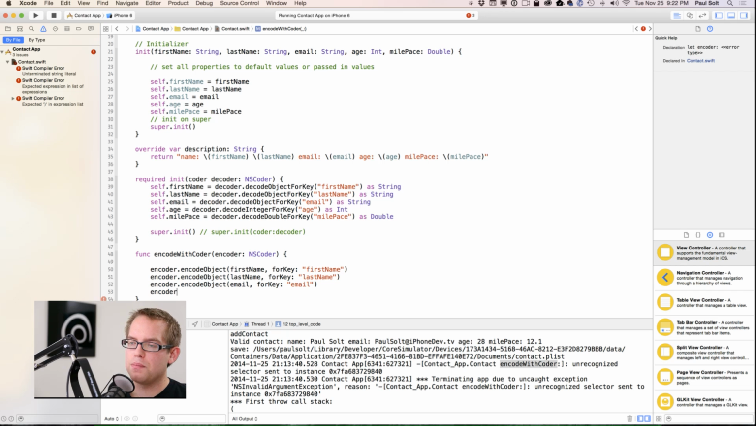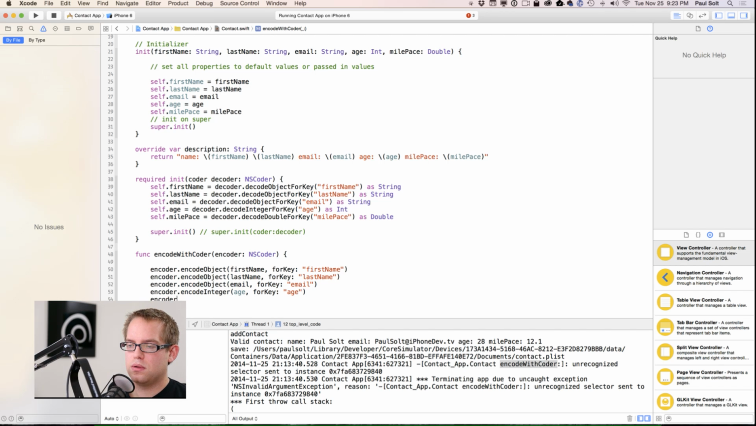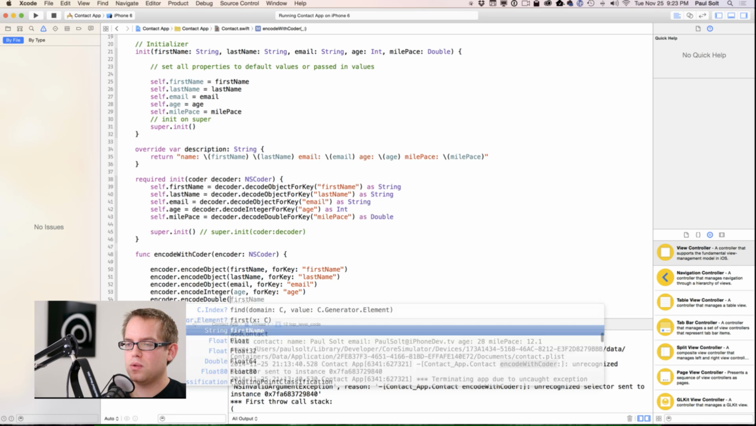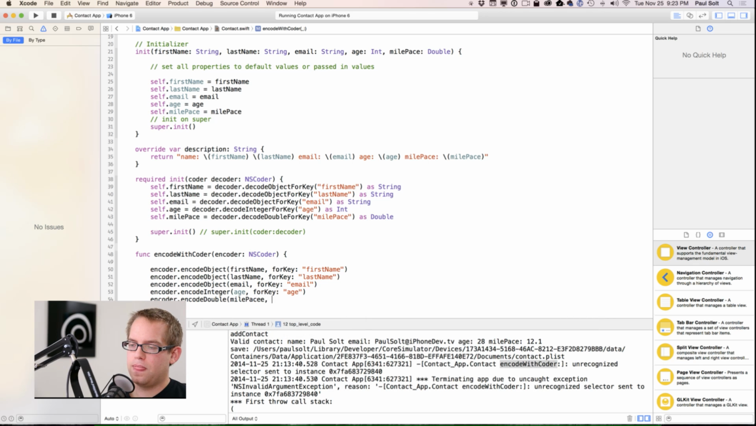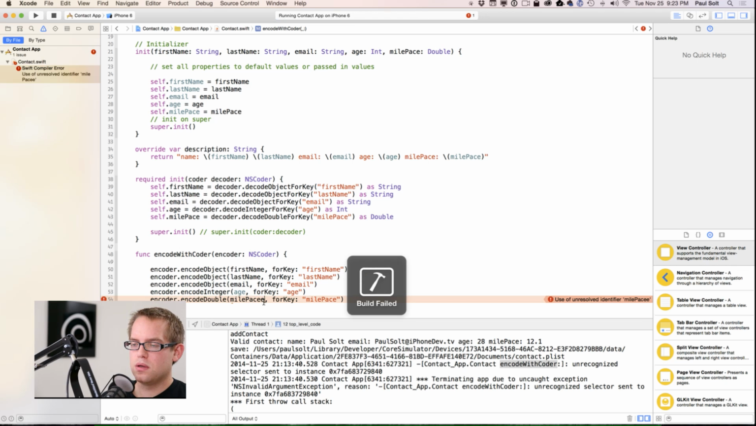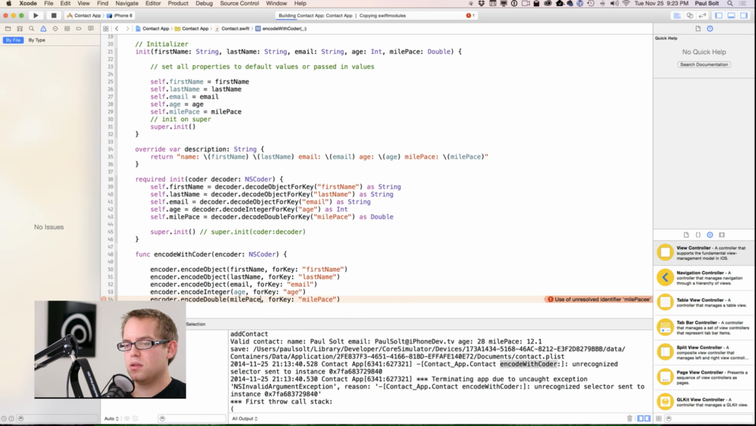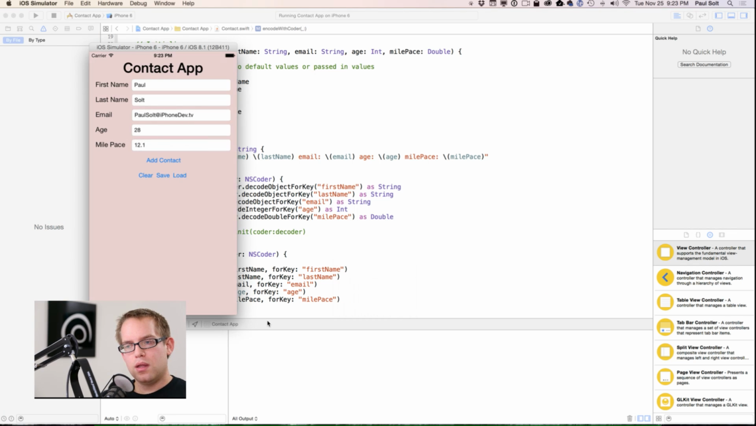All right, so we did the three objects. Now we are going to encode our int, and I guess it's an integer. So we're going to pass in the age for key. This is age. Last one is encode double, which is our mile pace for key. Mile pace, and you can see I have a syntax error there. I have an extra E here. Just make sure you type everything correctly. That should work.